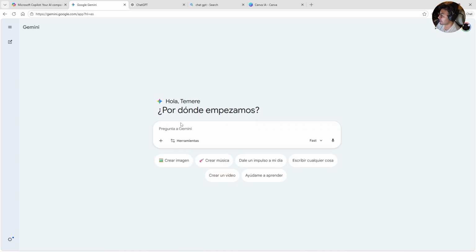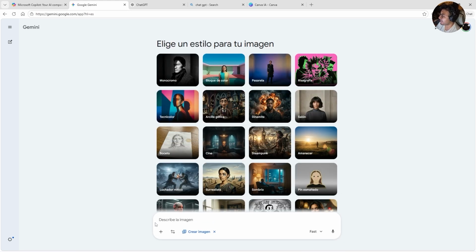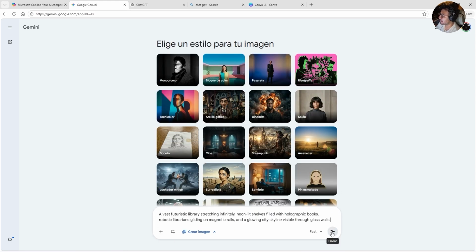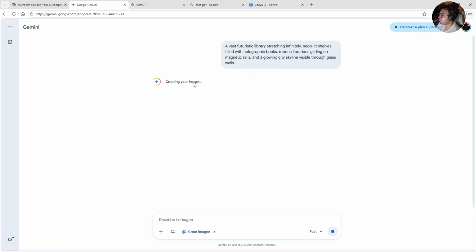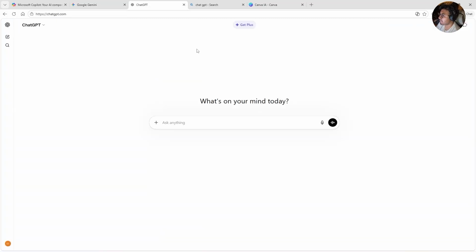We are currently on version 2 of Nano Banana, so it is an improvement. Remember, you have to click where it says Tools, Create Image, and here you simply enter your prompt. In this case, I entered it and it will start loading the image. Now, let's let it work and try another artificial intelligence, in this case with ChatGPT.